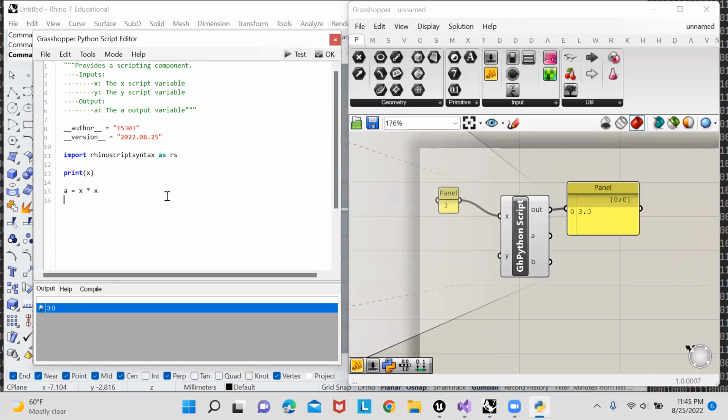And if you want to access any Rhino functionality, you can just type rs dot, and you'll see all of these Rhino functions built in, ready for you to use. For instance, if you wanted to create a point, you could just type create point, and this is the beauty of Python within Grasshopper.